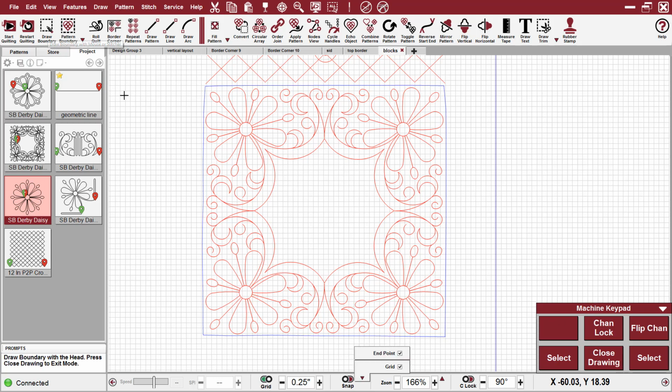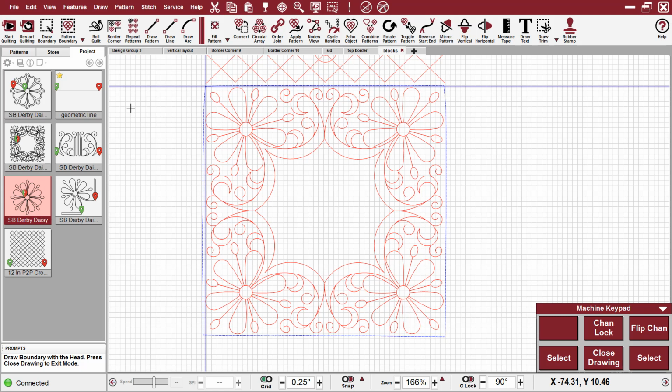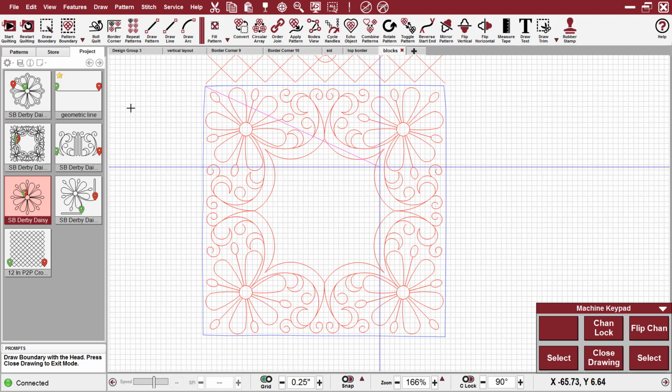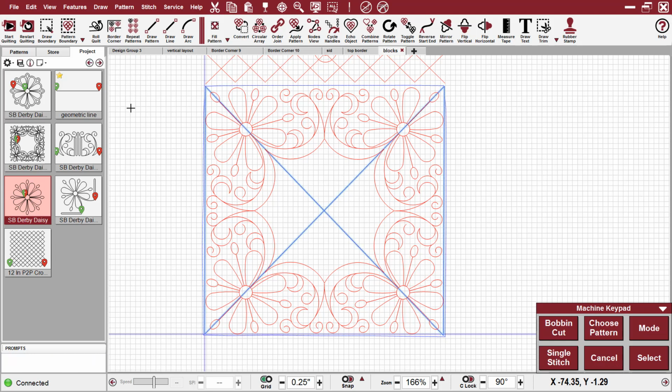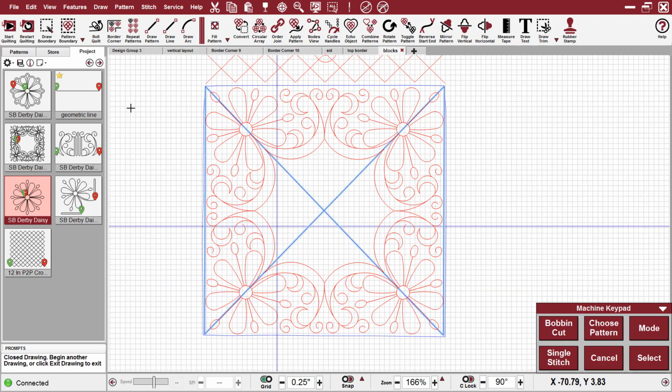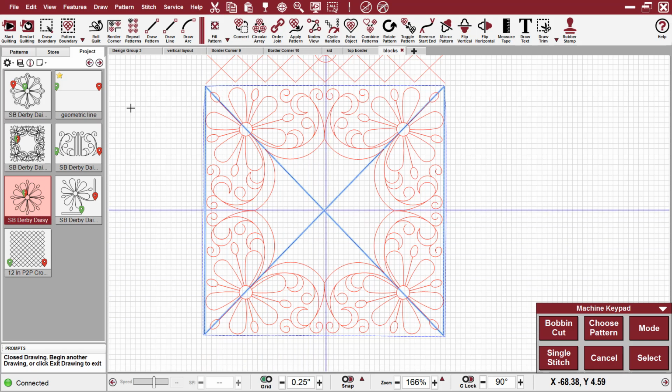I'm going to go back to Draw Boundary, and with the head of my machine, I'm going to click in the upper left. I'm going to go down to the lower right. I'm going to go to the upper right, down to the lower left, and I'm going to hit close drawing, and I'm going to hit exit drawing. And now I can put my crosshair exactly in the center of that X that I have drawn.